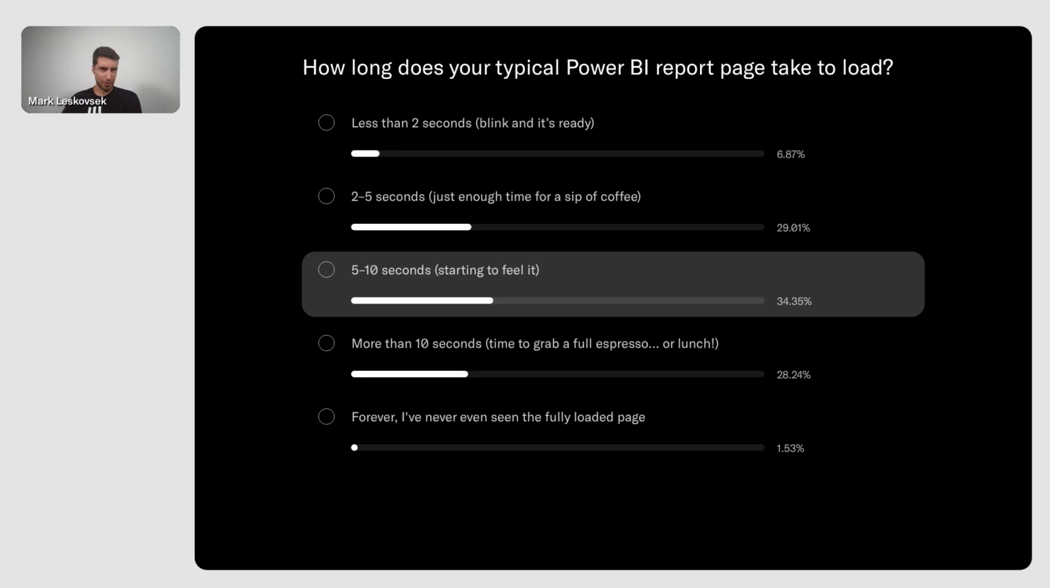So 5 to 10 seconds, yeah, that's still pretty heavy. More than 10 seconds, a bunch of votes for that. Okay, I can see that there's a lot of different experiences, but not many really fast and snappy best practice experiences with performance. So I guess this is an evergreen topic.